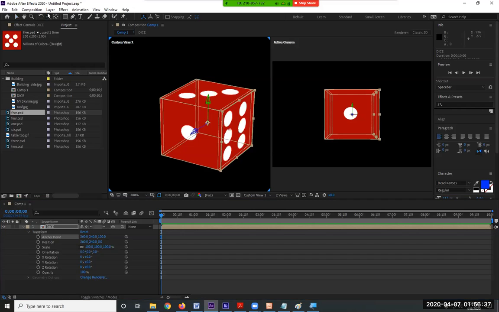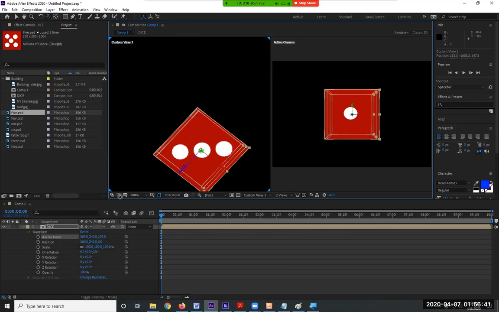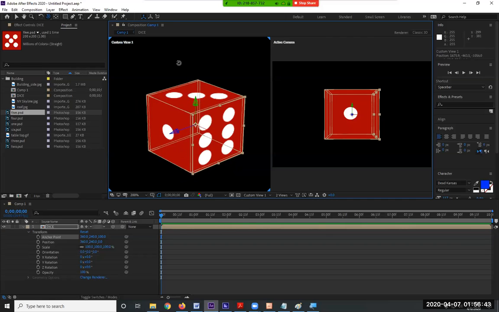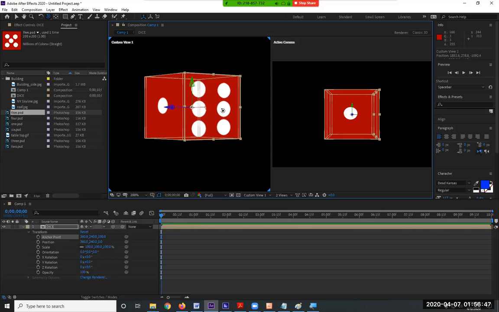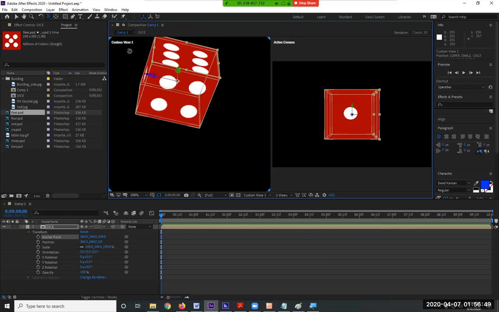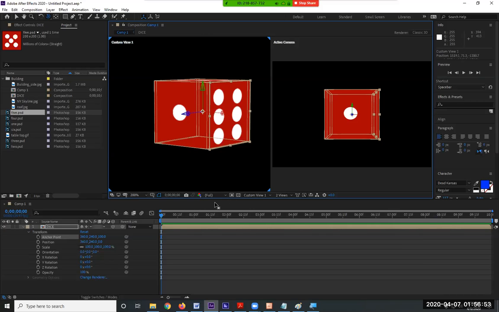Now, when I grab my orbit tool, you can see that my anchor point is dead center in the die. Okay.